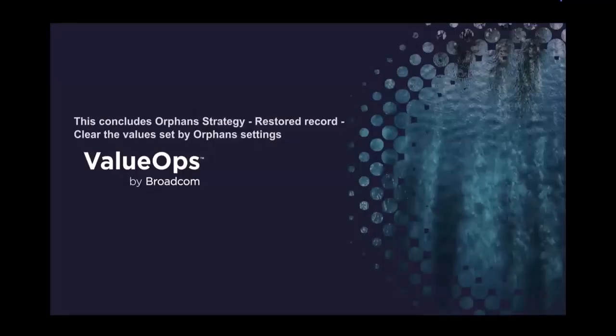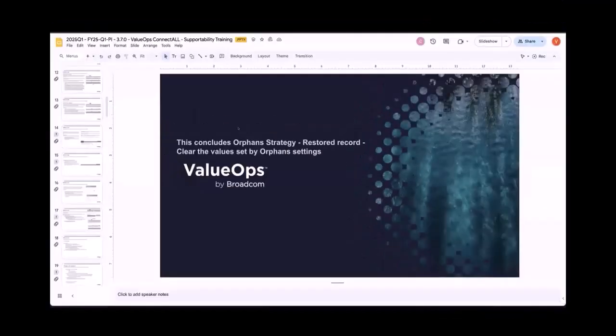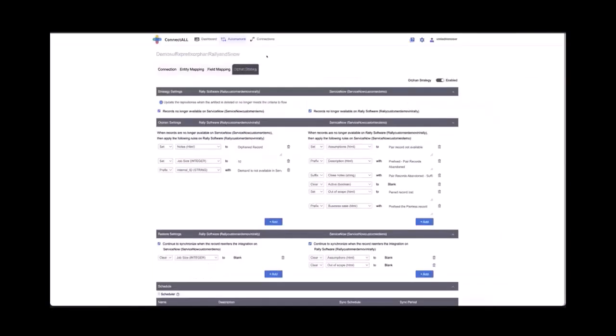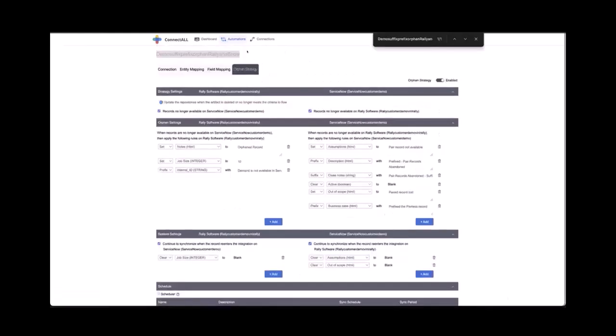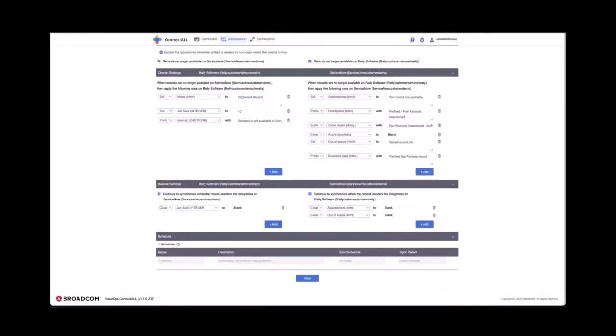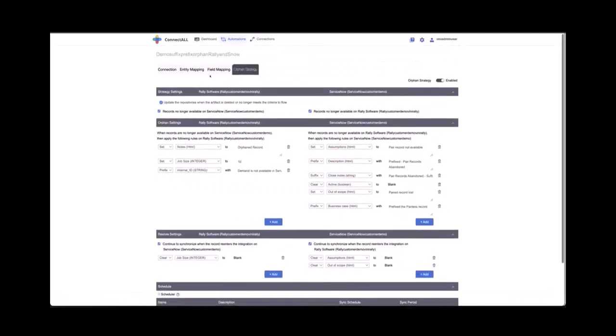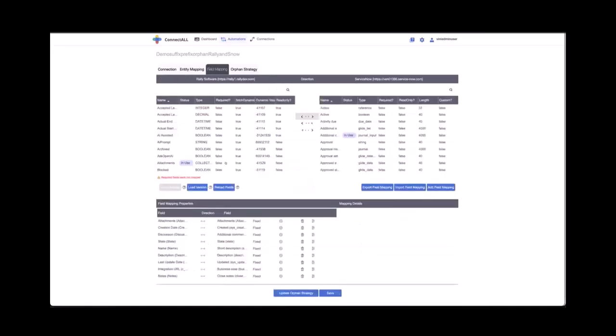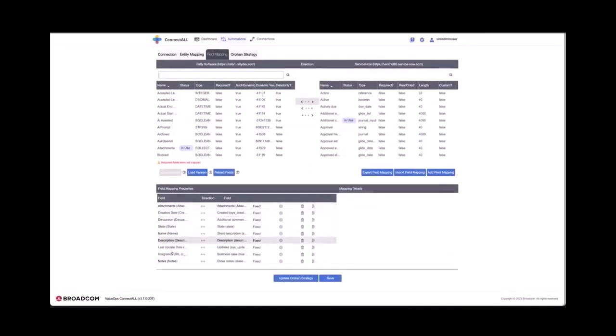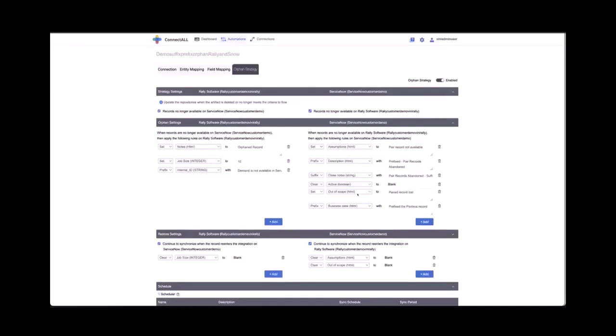Let me quickly show the demo on the restoration part. I'm using the same automation because in the same automation I've set these conditions. I can also show you another automation where we have just a unidirectional one. This is the same automation that we did for prefix and suffix, between Rally initiative and ServiceNow demand. I have a couple of fields set here, and I also have the orphan strategy set here.